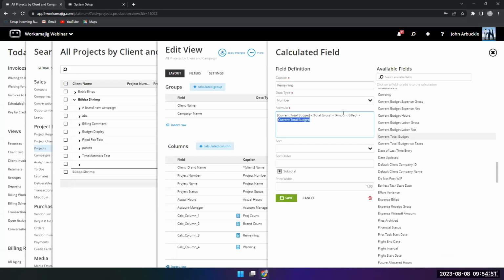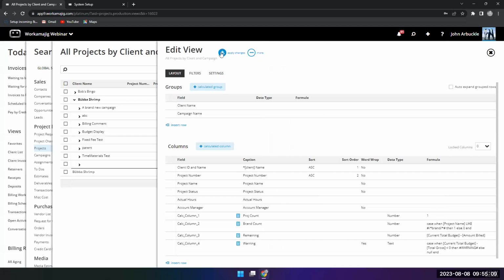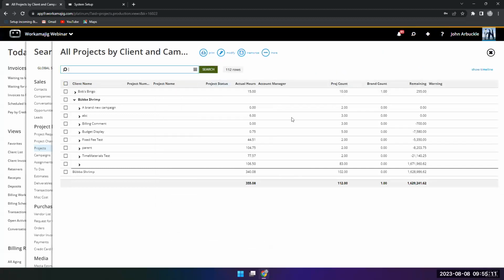So there it is right there. I already have it. So again, I have my current total budget. And so again, I'm just going to do a simple calculation on that. I'm going to go ahead and put that in. And again, you can see it's kind of like Excel, right? Current total budget minus amount billed. And that should give me my remaining to bill, right? And so again, when I run that, apply the changes, that's what it's doing. So it just gives me, again, if it started out with 0, then again, that's the remaining bit.